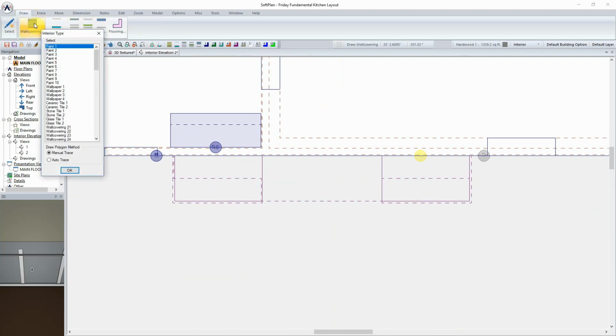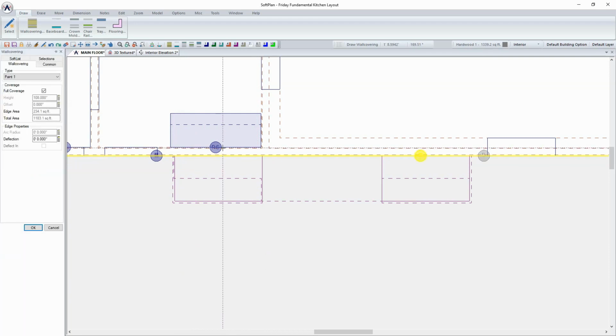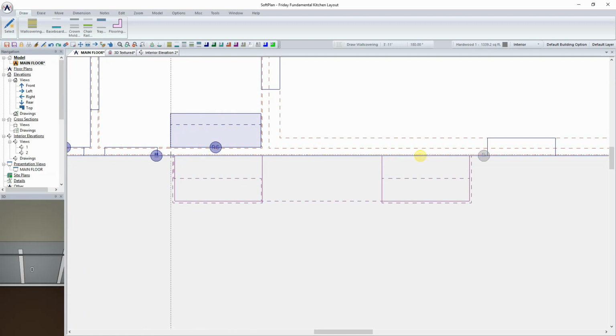Now that's going to be different than the paint, so we're going to want to pick a different option. So for now I'm going to pick paint or wall covering number 21, and I'm just going to click to start, and I'm going to run it across to the edge of this cabinet, and then I will click to actually stop it. And then just simply right click. When you right click, it's going to ask, do you want to add this one over top? And I'm going to say yes.